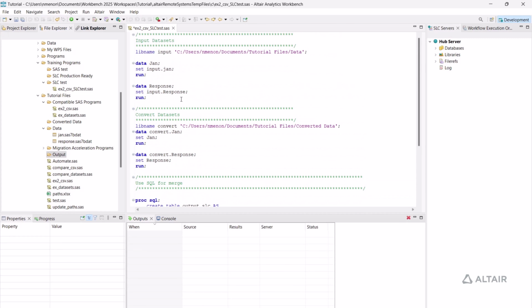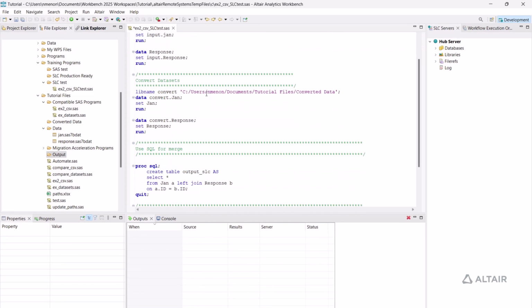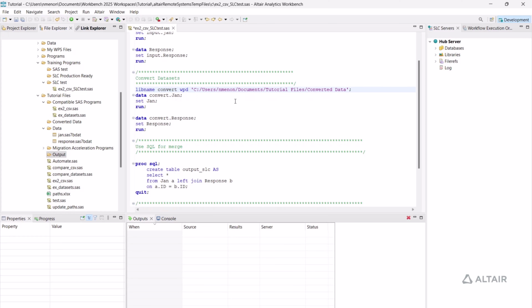Next, we have to add the engines to the libname statements. Since the datasets I'm using are SAS7BDAT datasets, I have to use the engine SAS7BDAT. And since I'm converting the datasets into WPD datasets, I will use the engine WPD. WPD is the SLC proprietary file format and optimized for use with SLC.